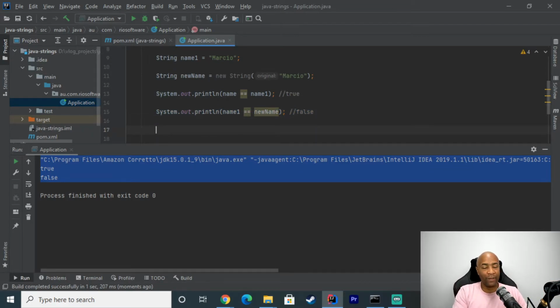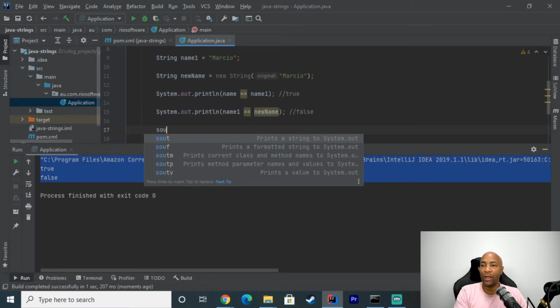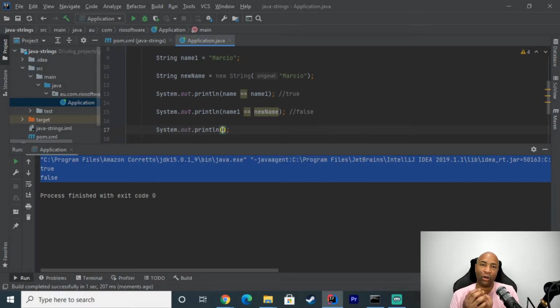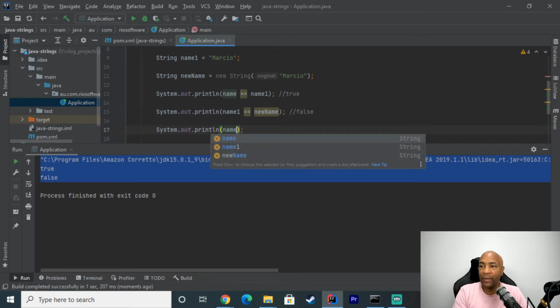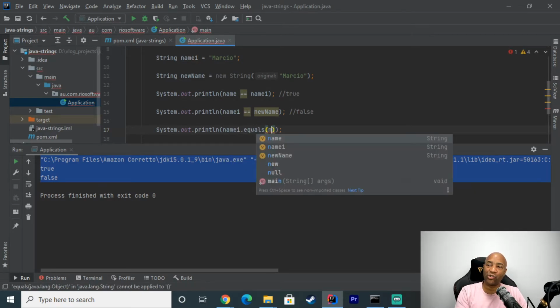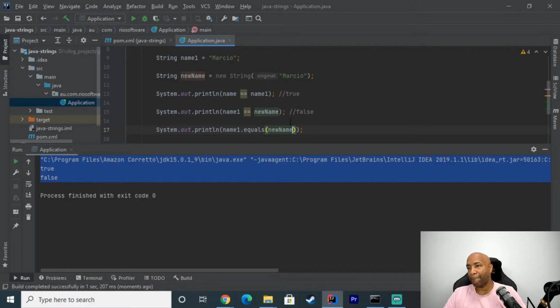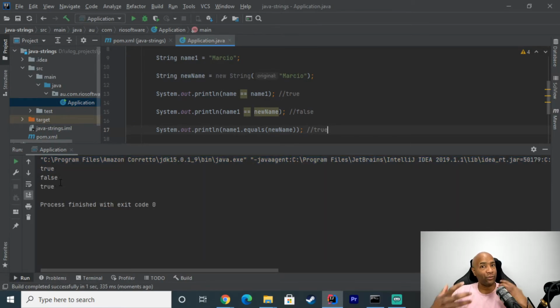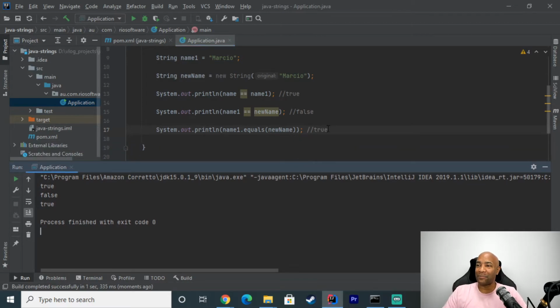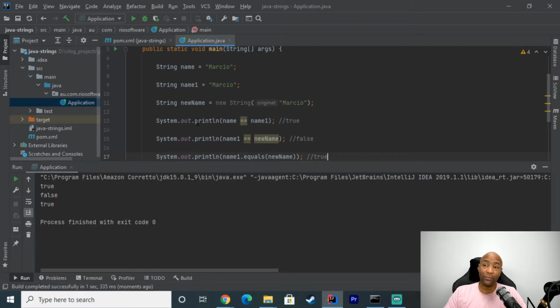But now, if I want to test for equality of the actual content of the object, I can say name1 equals new name? If I run again, this one should return true, because the object content is exactly the same. Now I'm going to get true, false, and then true again. Yeah, as I said, these objects are immutable.